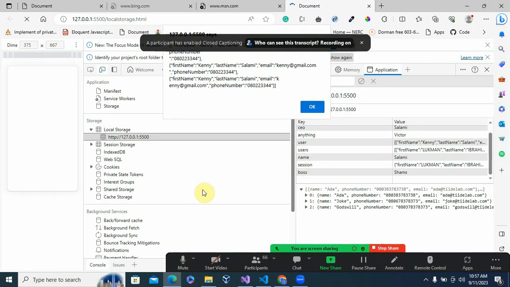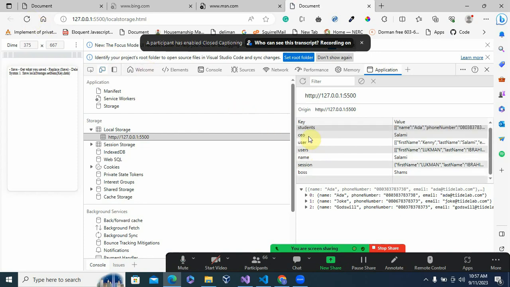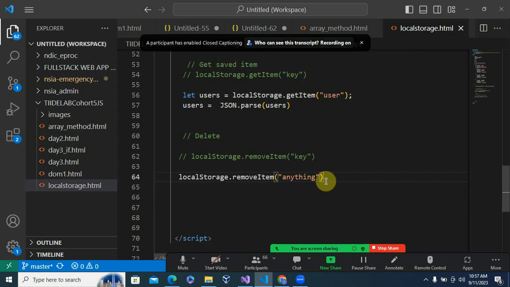And this has so much more than just anything. But you can see anything is removed, so every other item is kept. Now this is how to remove a single item, delete only one specific item.